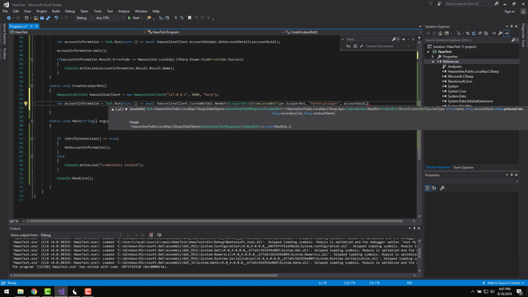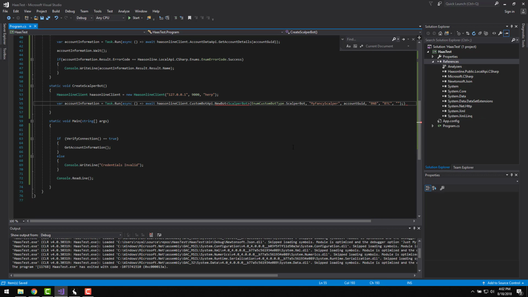And then we're going to do the longer version. So we can specify it based on giving it a market object, but I don't want to get into that. So we're just going to do this by specifying 2 coins. So the primary coin, we're just going to say, let's do BNB. And then the secondary, which is the main trading pair, BTC, and then no contract name.